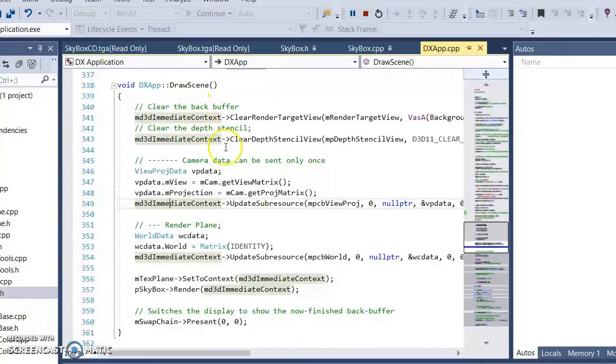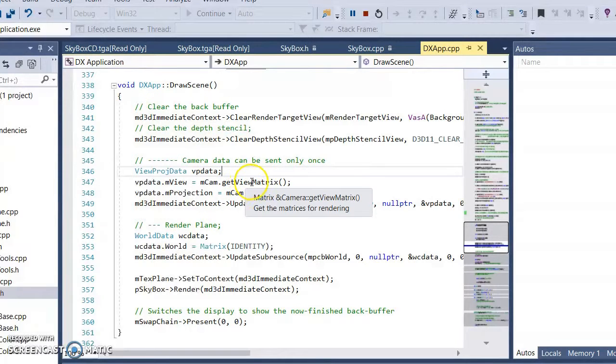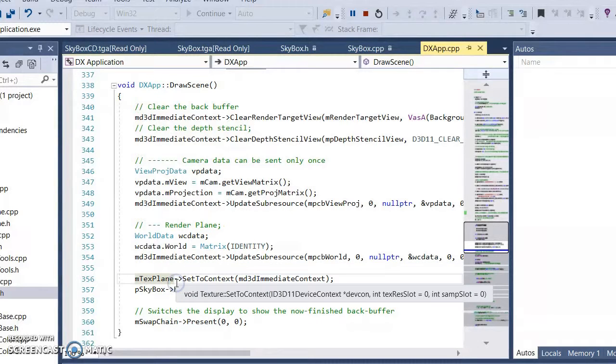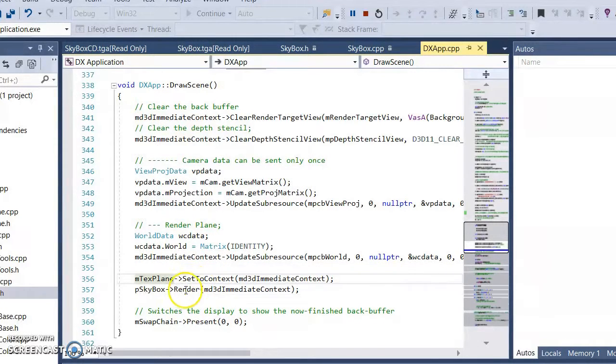What I have on the draw scene is just the standard things that we've been using for the texture. It needed the camera, the view and the projection matrices, and also I'm setting on a different constant buffer the world matrix data, and then I'm just setting to the context the texture, and then I just render the skybox.